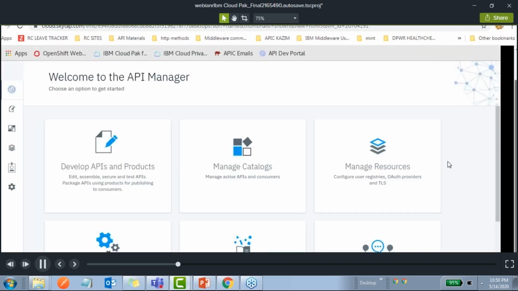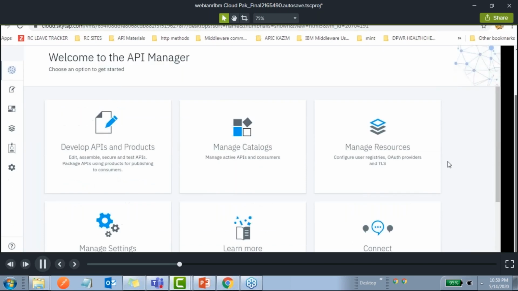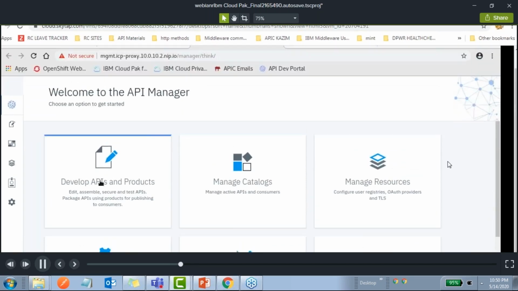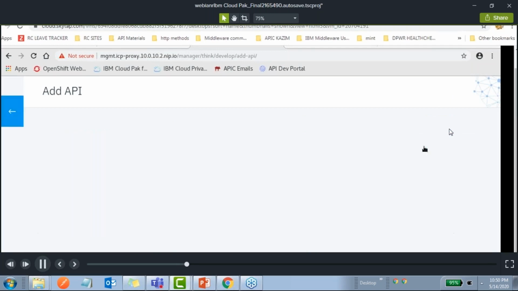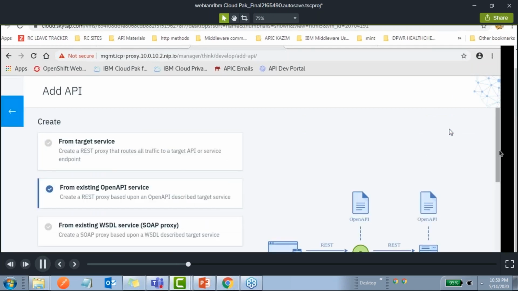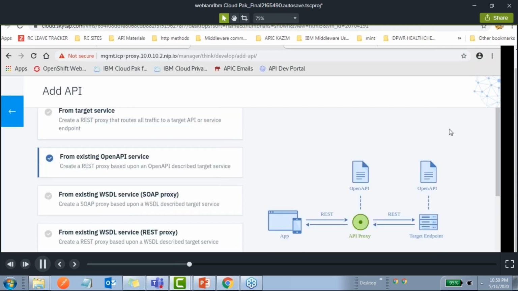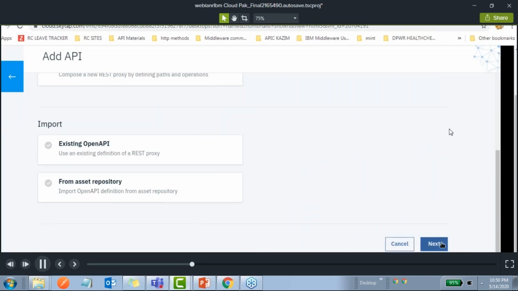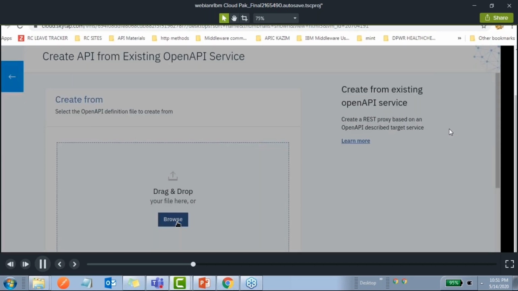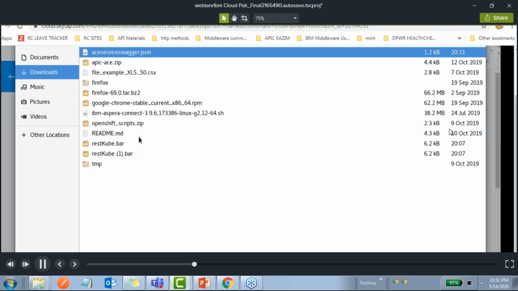So I'm navigating to develop APIs and products. Here we are not going to compose the API from scratch, since we have the predefined Swagger with us. So I'm clicking on add API, and selecting from existing Open API service, since we have the Swagger with us. It creates a REST proxy based upon an Open API described target service. Now I'm importing the ACE service swagger.json file, which I have downloaded already from App Connect Enterprise.